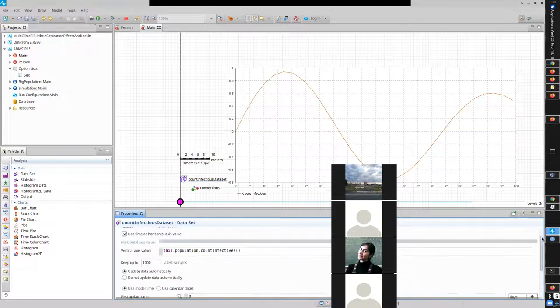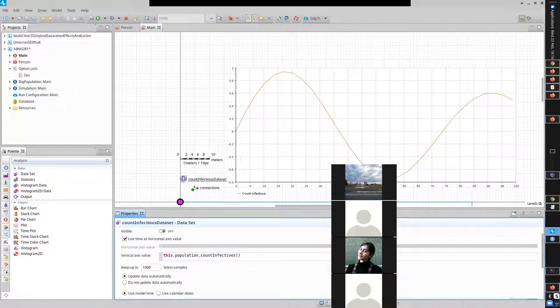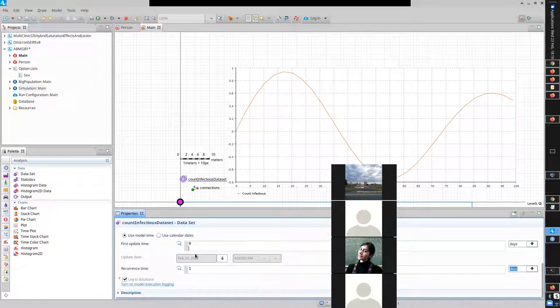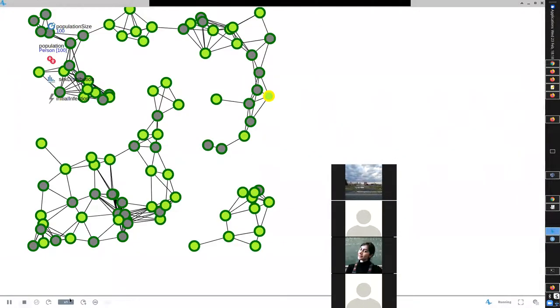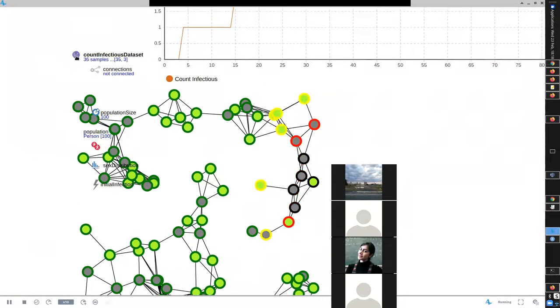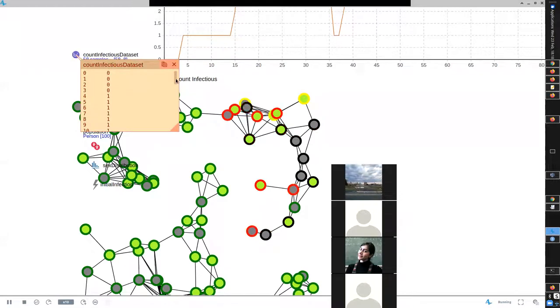So what did I do? I saw count infectious data set wasn't recording information. I went into properties for it, and I changed it to update data automatically. And it was doing it every day, every one days. There we go. Okay, let's go run this thing. Here we go. We're going to get this going. And now you notice this data set is recording information.